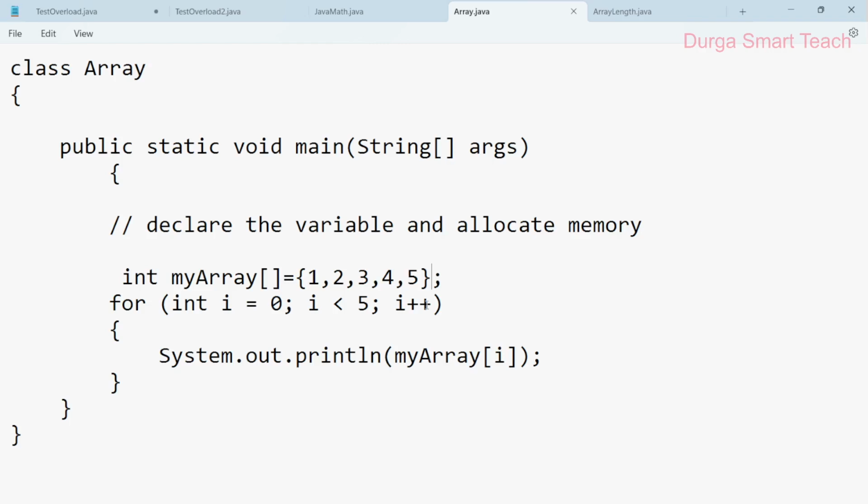Next the I value is incremented. Now I value is 1, so my array of 1, the next element 2, is displayed. Next the I value is incremented to 2. 2 less than 5 is true. Like this you can display all the elements. Let me execute this program.